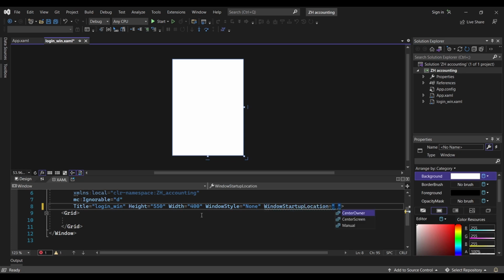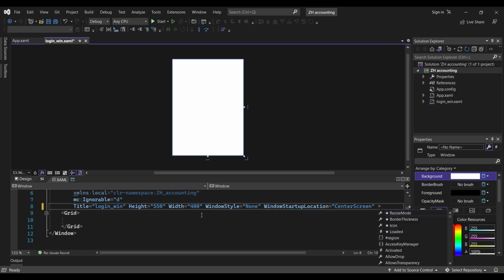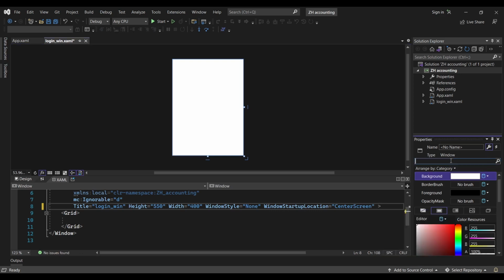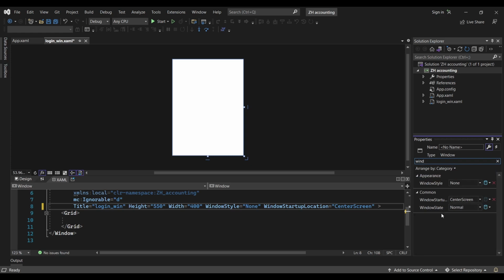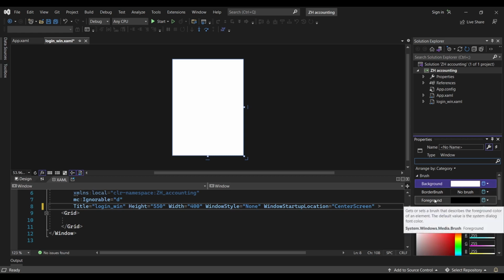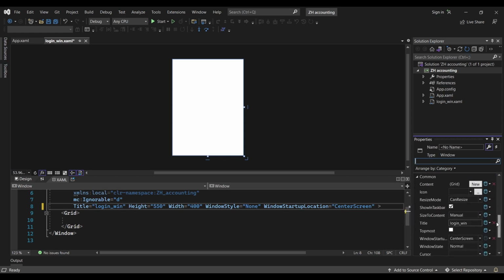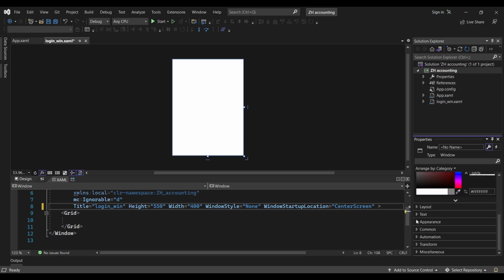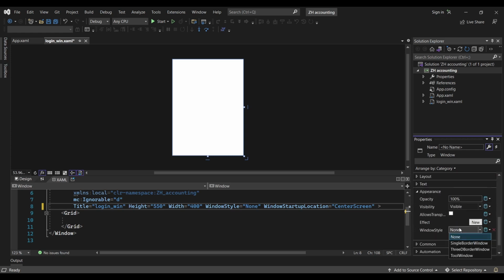Start application, center screen. We can set them from here too, such as there is its window style, the appearance. Let's find it. Appearance, window style. We can set it from here too. As I said, these two parts are the same, but in this course I'm going to use the XAML code because I want you to get professional in it. You're gonna need it.